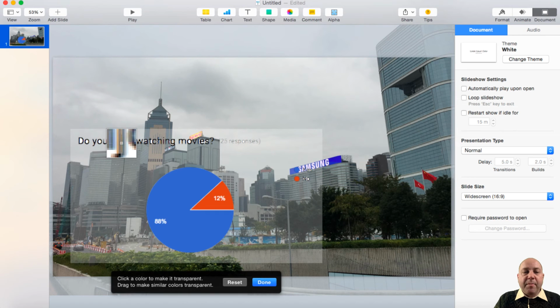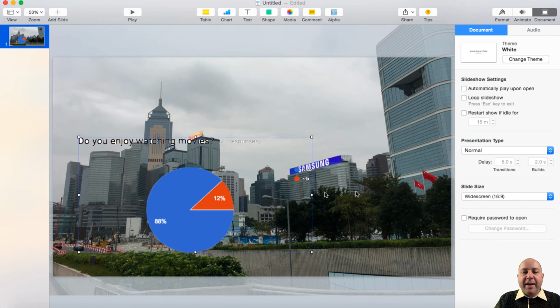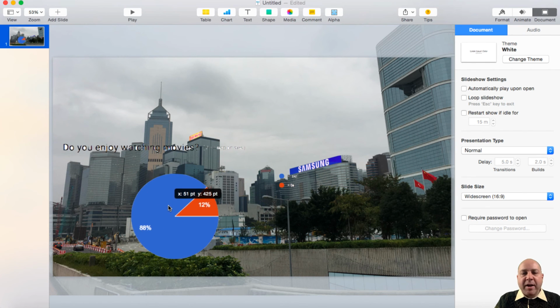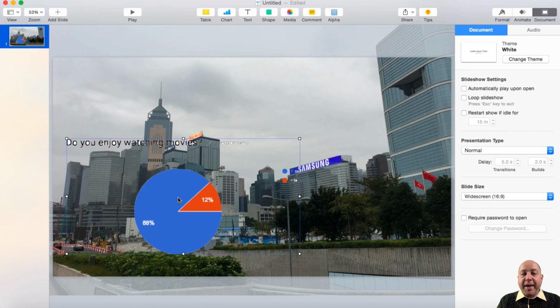And then once that's done, you can click Done there, and now you can see that we've got an image there without a white background. Like I say, you need to fix these little bits, but that's absolutely fine. So that's Instant Alpha, a great way of removing colored backgrounds of images.